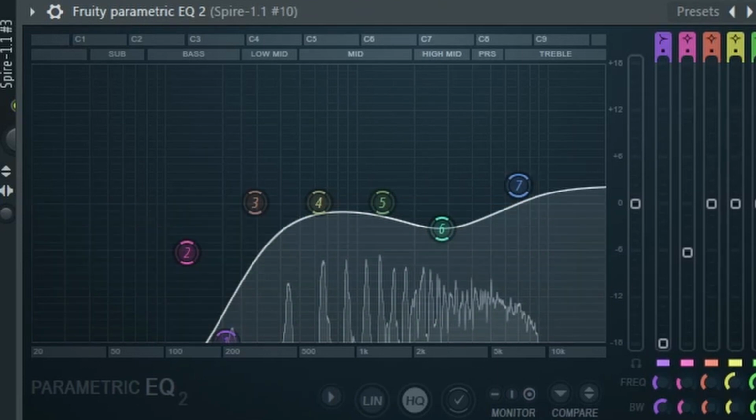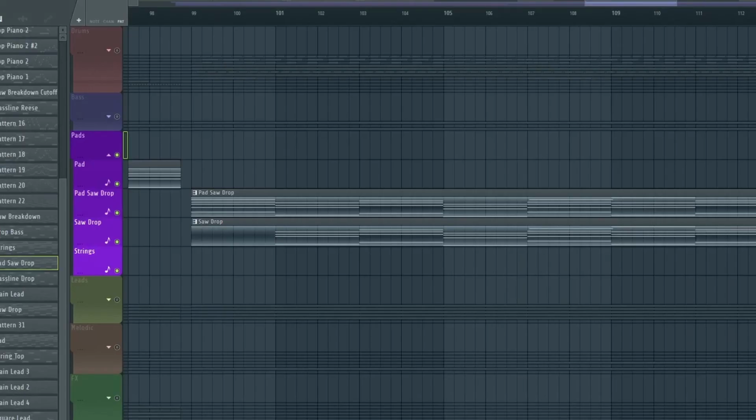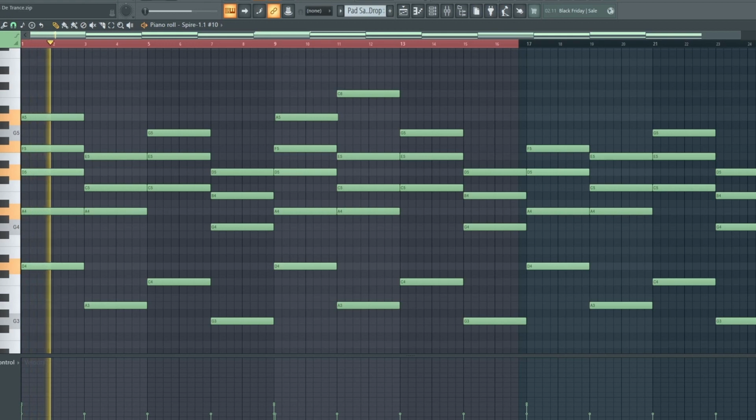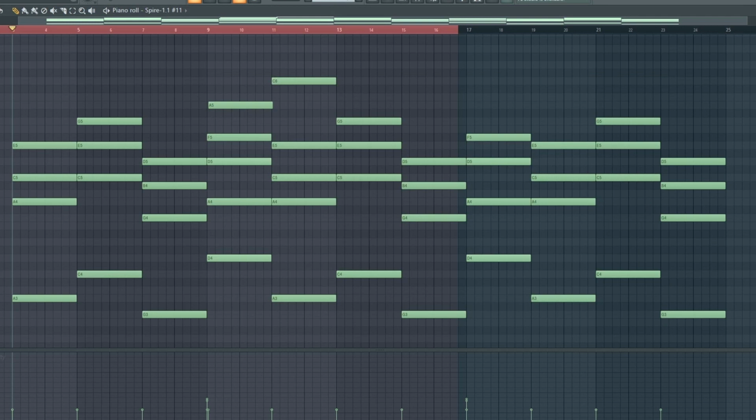I have an EQ where the focus is on the higher frequencies, and I have also added a sidechain to get this kind of pumping effect. To get a wider spectrum of sound, I am using a second layer of pad using another Spire sound and using the same chords, and on this one I'm also using the sidechain.